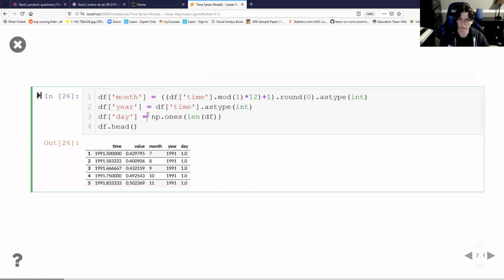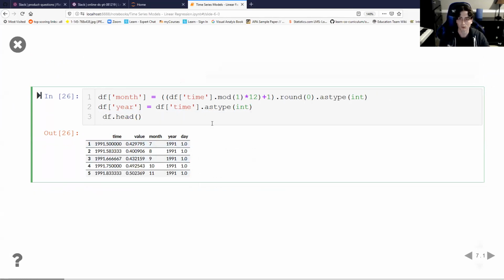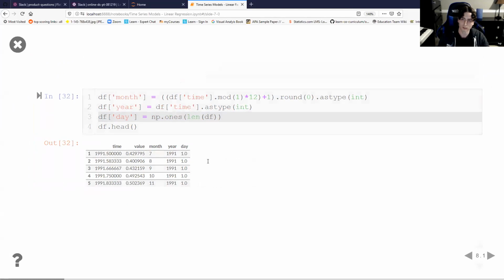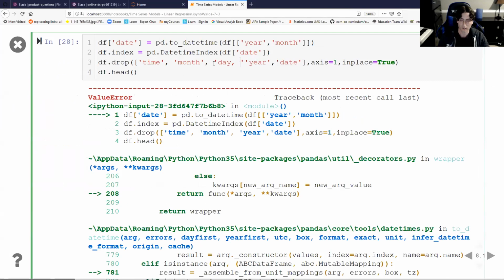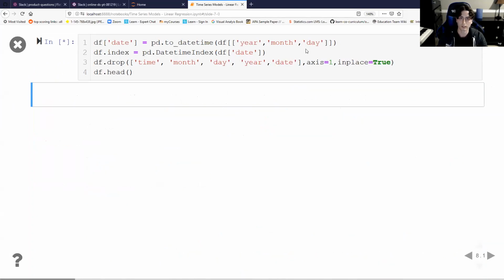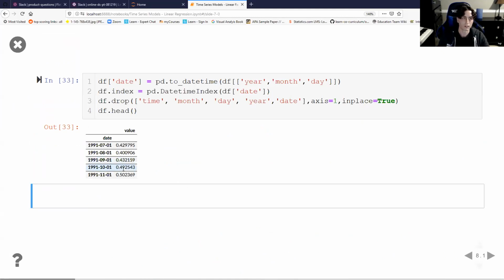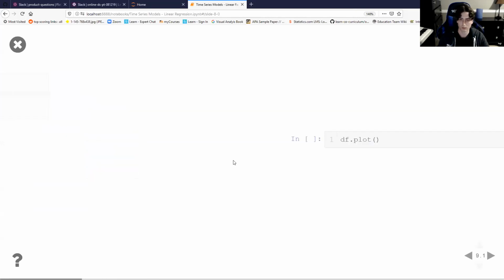Oh wait, we actually do need the day. I remember why now. Because when you do the to_datetime, you have to pass month, year, and day. So we will keep that actually. And then we will rerun this. And we put day back here. And then year, month, and then day. That should work. All right, so there we have the index as our datetime, and then we have the values. So it's all set up to work with it as a time series.